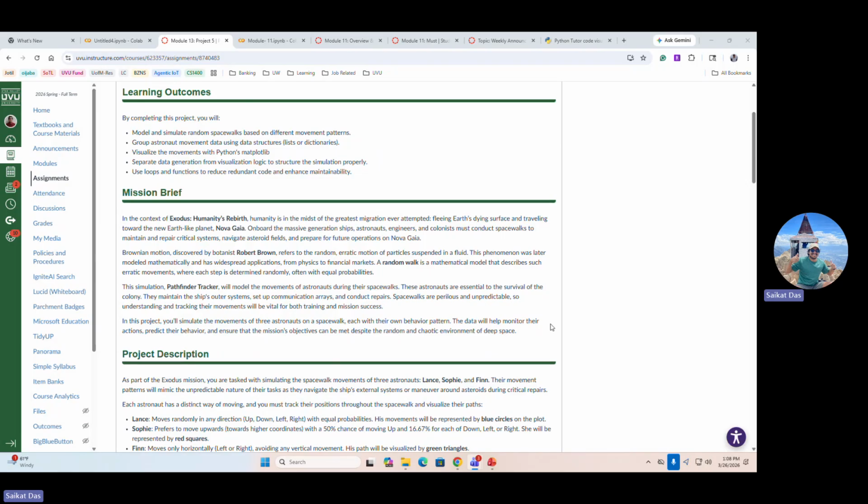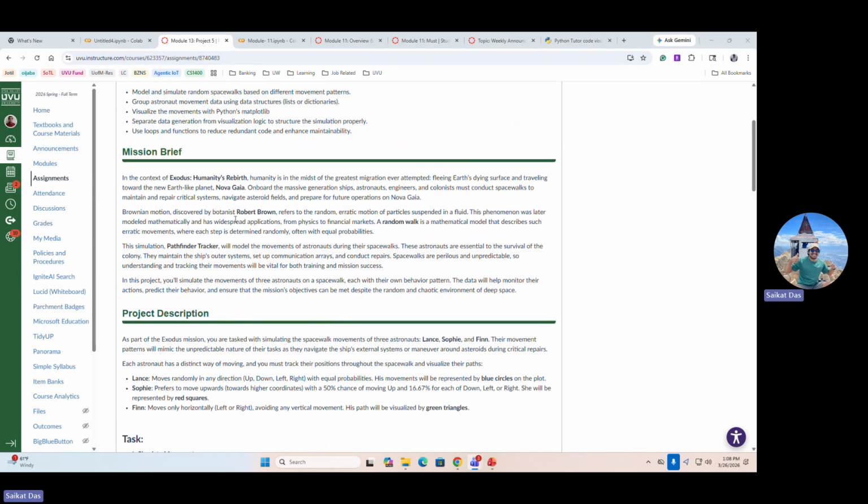In this project, you will simulate the movement of 3 astronauts on a spacewalk, each with their own behavior pattern. The data will help monitor their actions, predict their behavior, and ensure that the mission's objectives can be met despite the random and chaotic environment of deep space. So this is the mission brief.